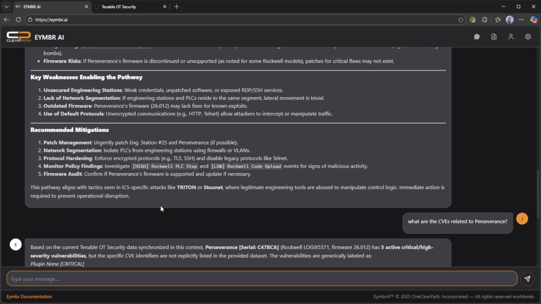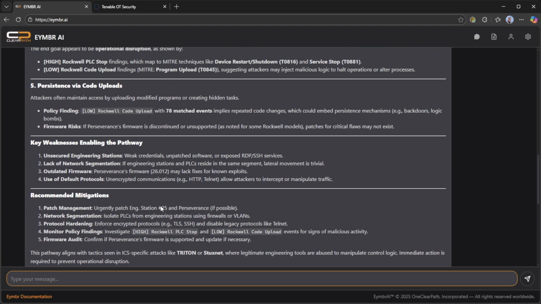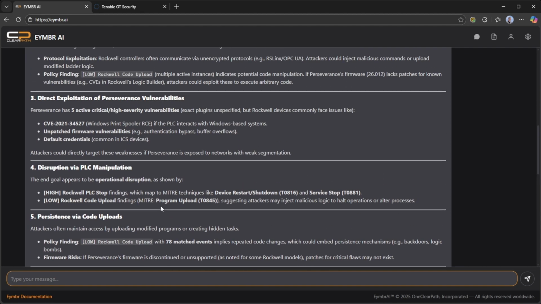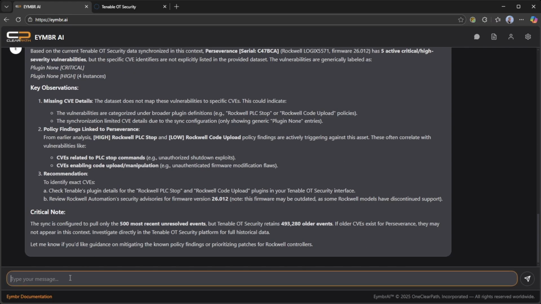But to give you an idea of what the CVE data would look like, let's go ask about the Windows CVE that we saw earlier. So we're going to ask Eymbr to dive in to give us all the details on this CVE.